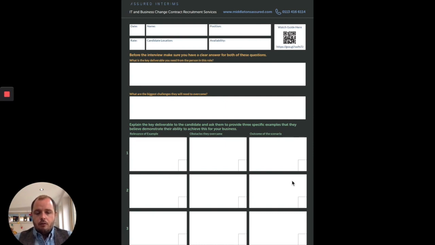The beauty of the form is you don't have to use every single one of those sections. You can use it in the way that best suits the role that you're recruiting for. But the critical thing is, however you decide to use the form, make it consistent across all the interviews for any one particular role. Because if you do that, the scoring you'll create at the end will be consistent scoring, so you'll be able to properly compare different contractors.